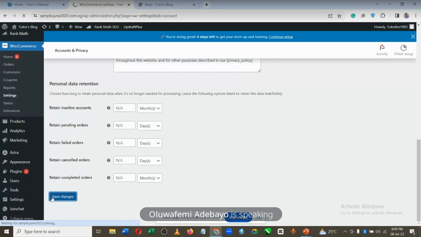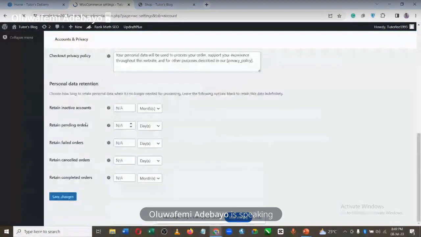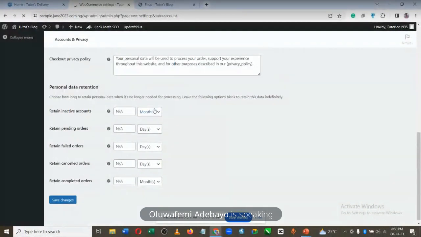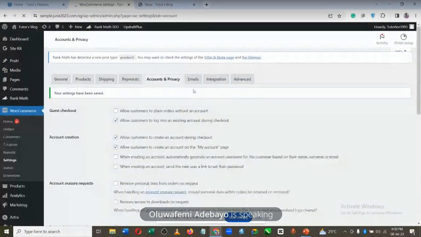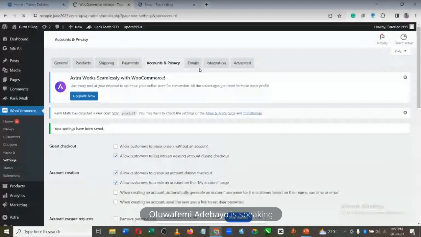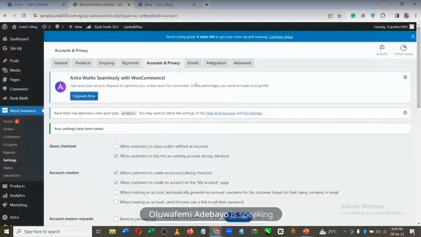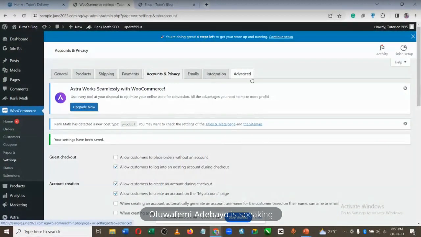Now, this segment is not really important, but it's also important. For example, if an account is inactive, how many months do you want to retain it, maybe the person has not been buying, before it deletes the person's account. So you can go through that, but that's not a major one. Under these emails, there's nothing much, but we don't have time, otherwise I would have shown you how you can put your logo in your email. That's the receipt that will be sent, but we don't have that time.